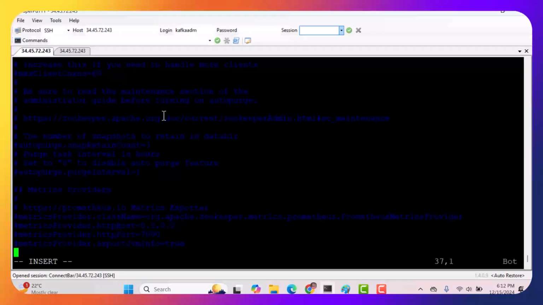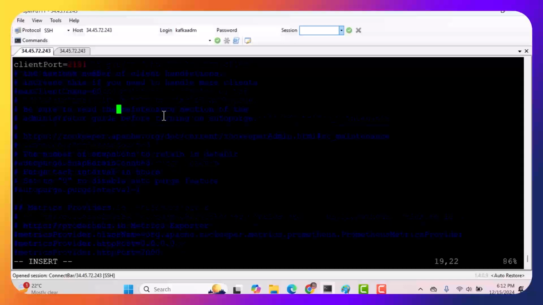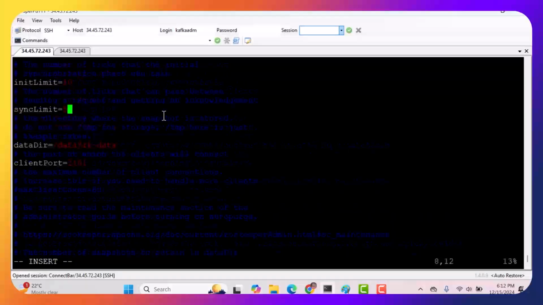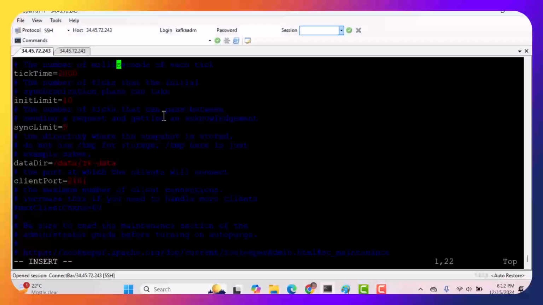And other stuff, if you look at this, these are more than enough, so go and save it. I'm recalling again, tick time is how much time one tick takes. Init limit is how much time it can take for the initialization, that is 10 ticks. That is 10 into 2000, 20k milliseconds.